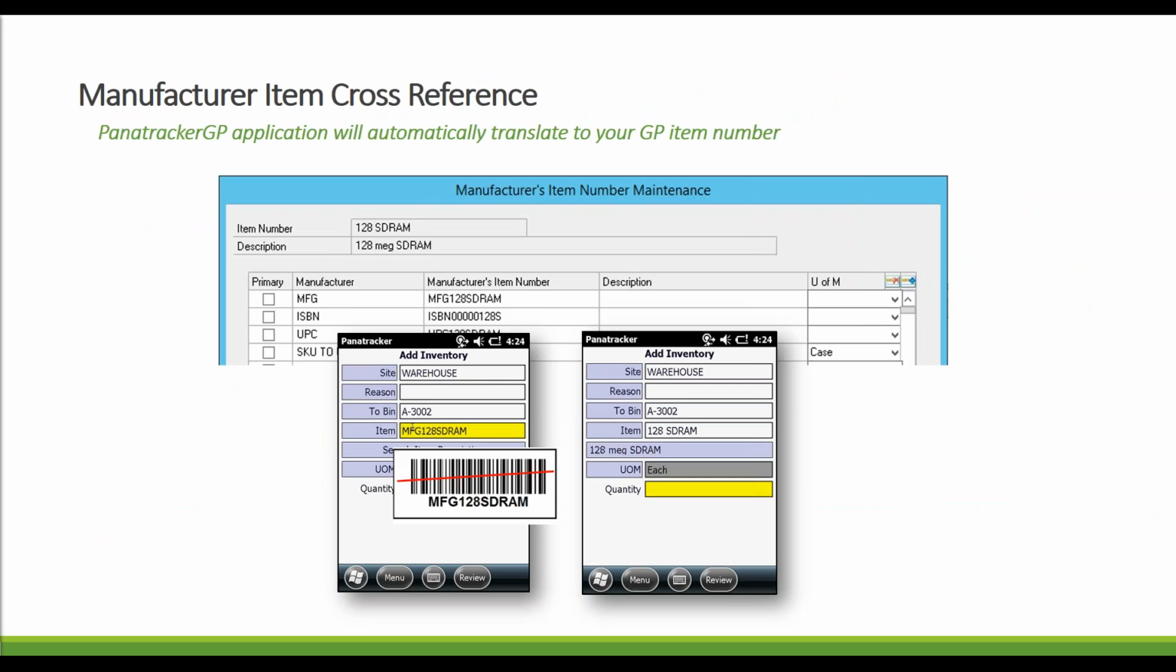We also have a feature that we call our manufacturer item cross-reference, and basically that is the ability to assign an item number from a manufacturer or vendor that's different from your GP item number, so you can use those barcodes when they come in. So that gives you the ability to make the associations. We can do that at receiving time as well. We have a feature that you can enable at that point. And then when you scan that item number, we'll automatically translate it to your GP item number. So we can make those associations for you through our software as well.